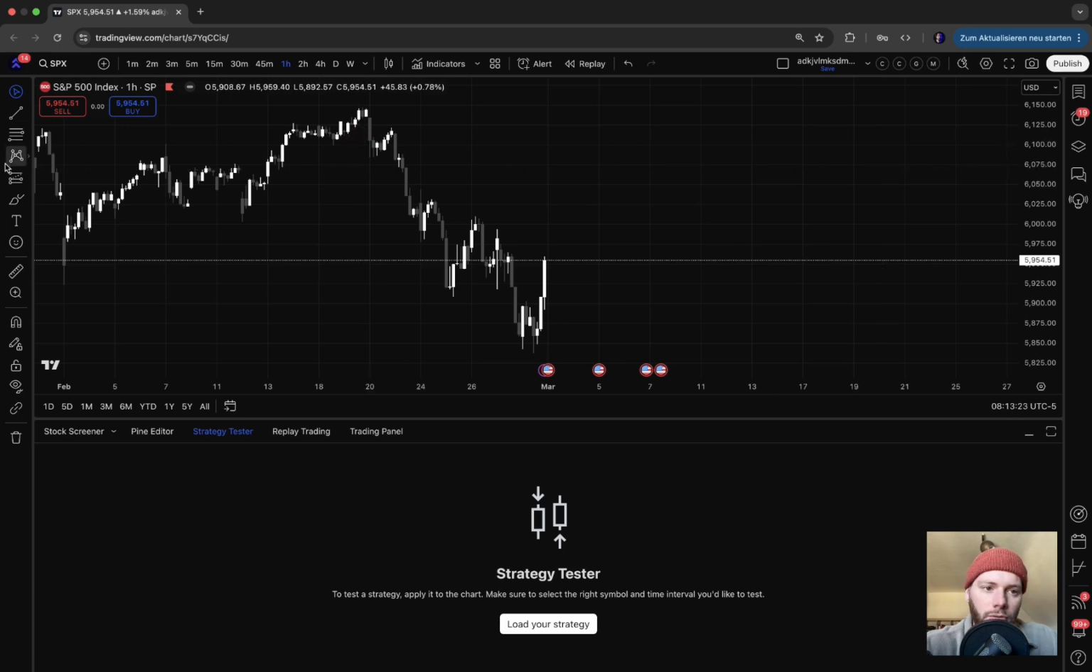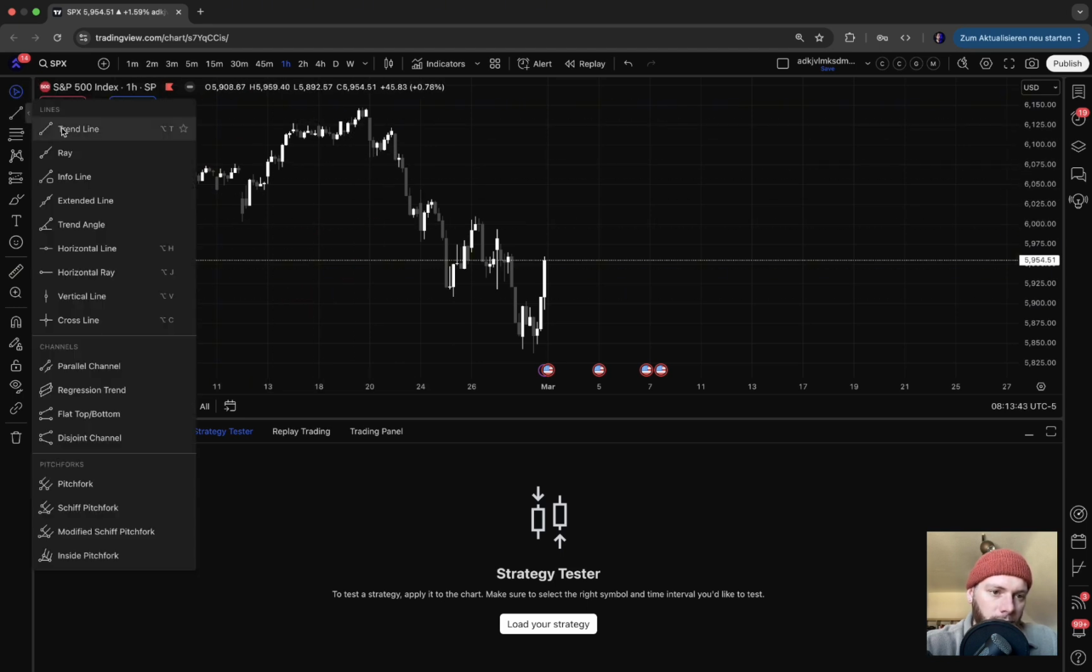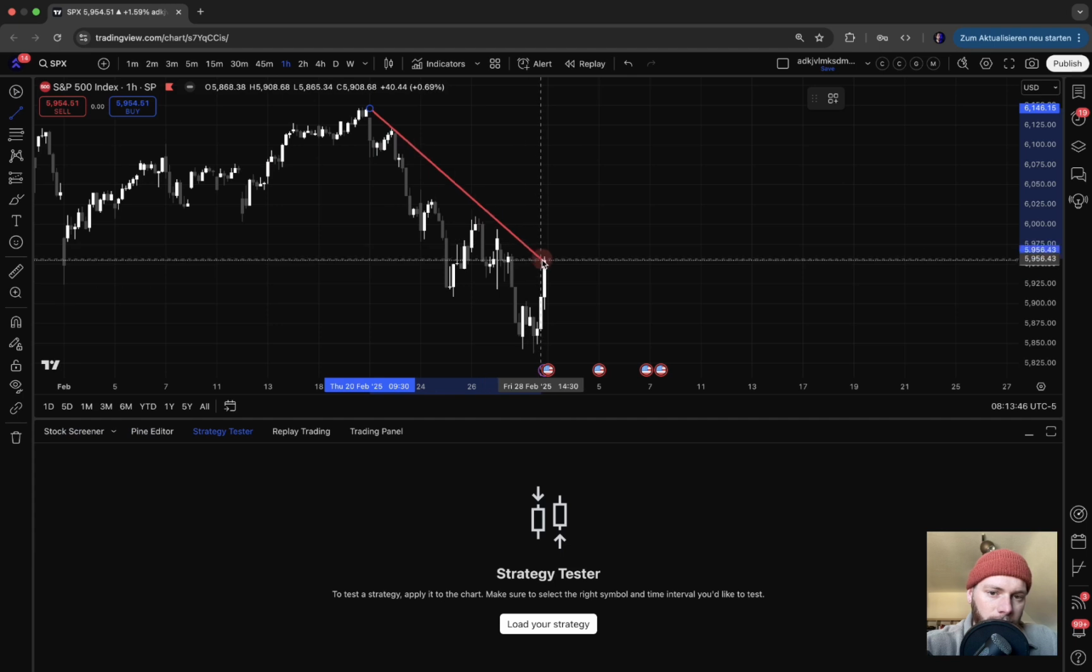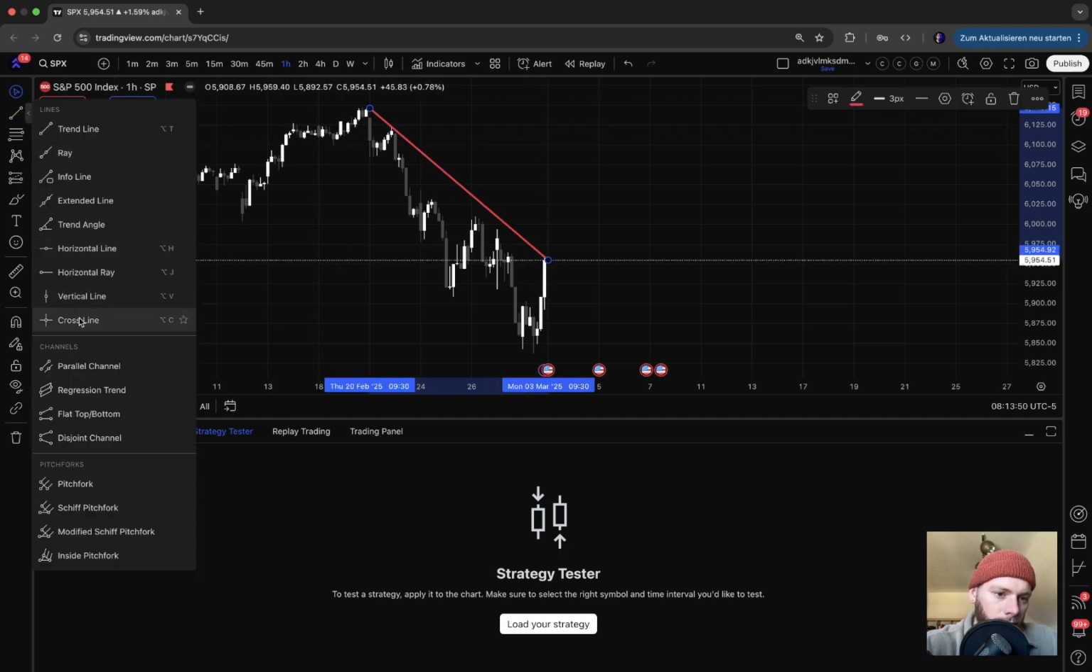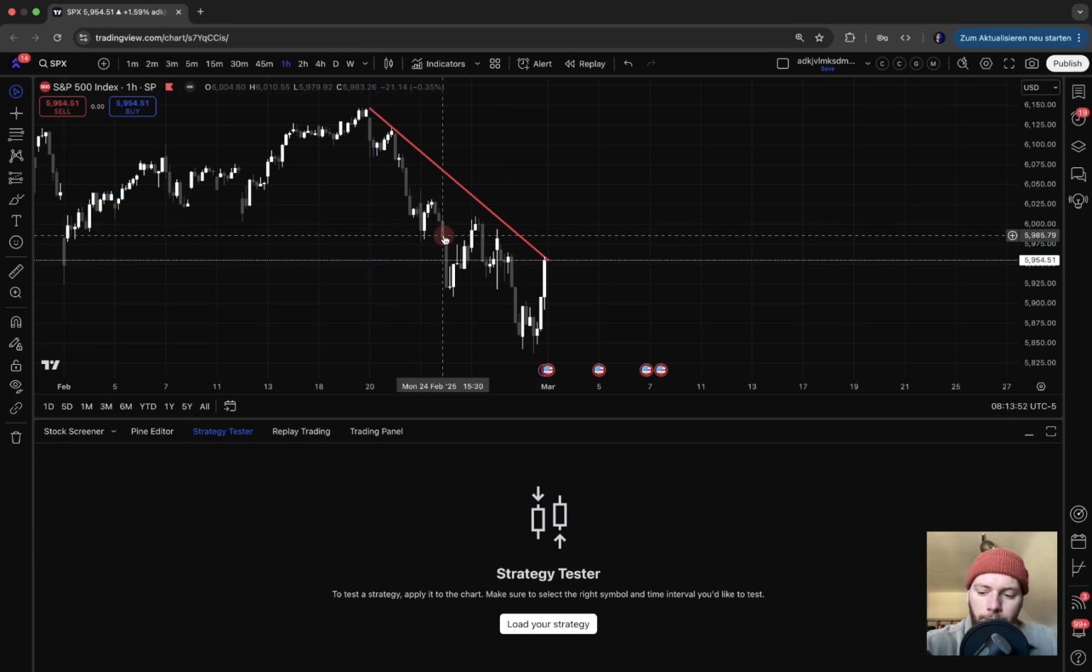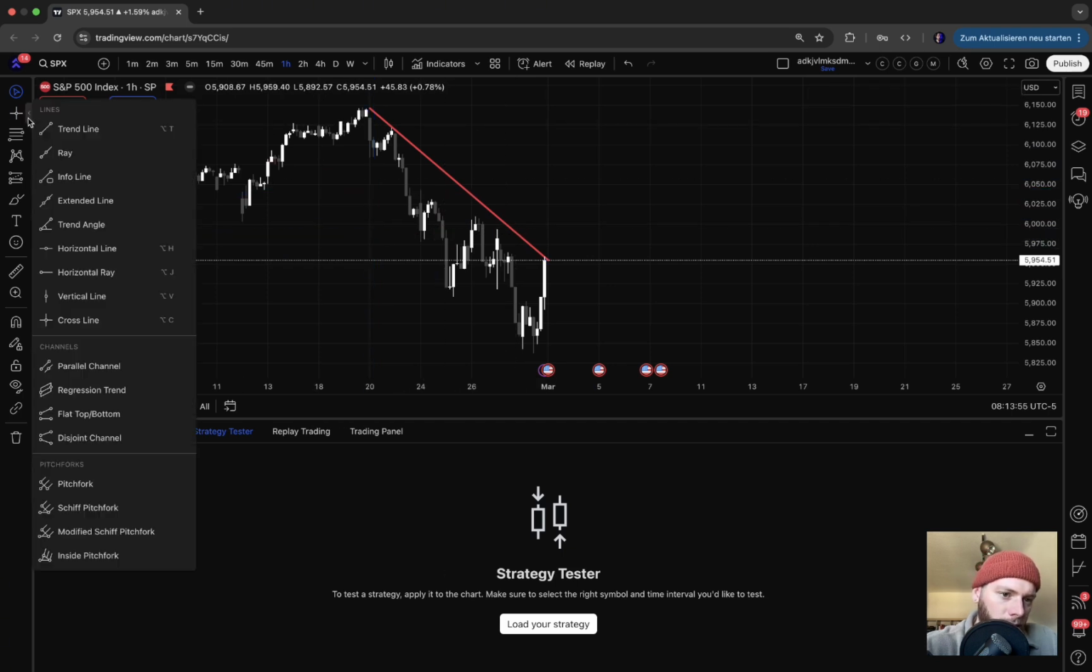Now let's go to the left bar, which is also pretty important. Here you have a lot of things you can do to measure the chart and draw on the chart. So for example here, of course, you can change your pointer. I leave it on demonstration, and you can draw trend lines, for example, like this. Okay, you can also have a cross line over here. You can draw actually everything that you like.